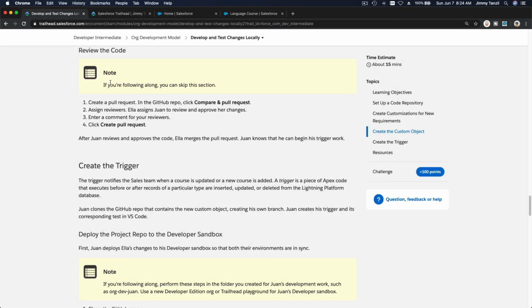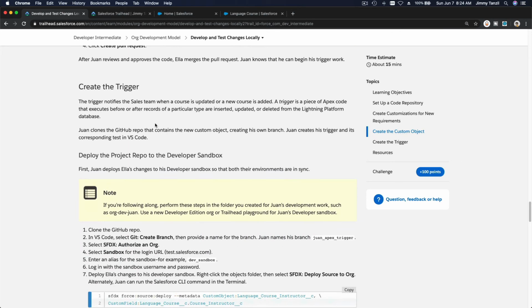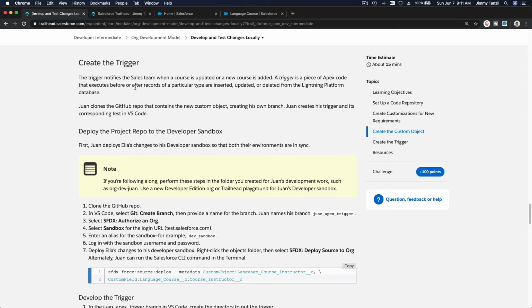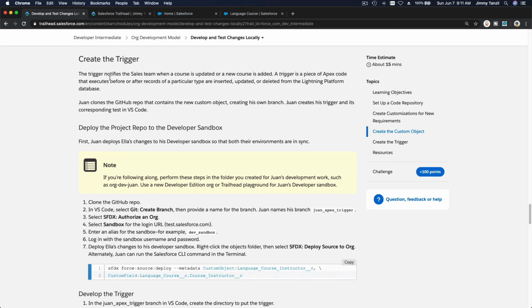So we're going to skip this, okay? If you're following along, you can skip this section because now we're going to pretend we are one and stuff like that. So let's just skip it. Okay, so the next part of this trail is we are going to pretend that we are another developer called Juan. So pretend we are now Juan. We are no longer Ella.